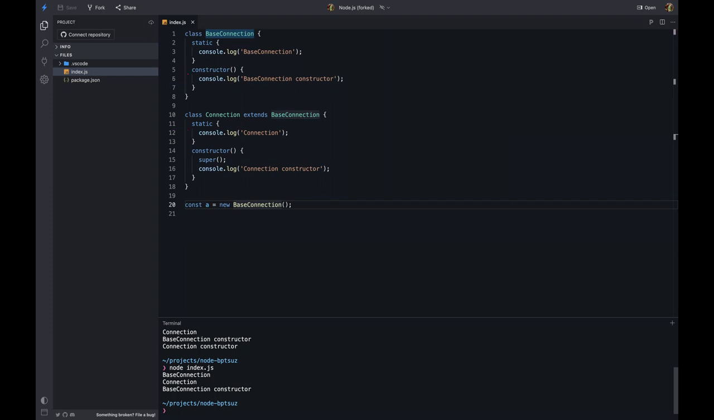As you can see, the static initialization block of the derived class is executed even if we create an instance of the base class. Always remember, static initialization blocks are executed only once when the class is loaded. No matter whether you are using the class or not, the static initialization block will be executed.